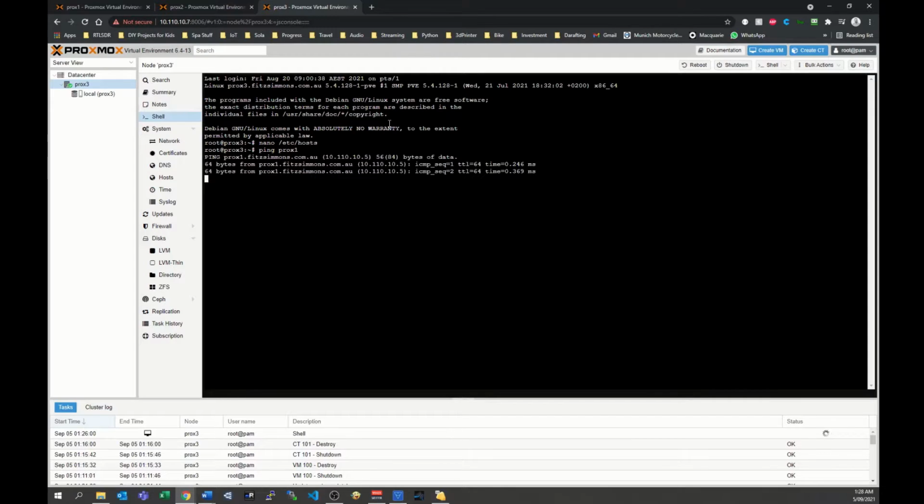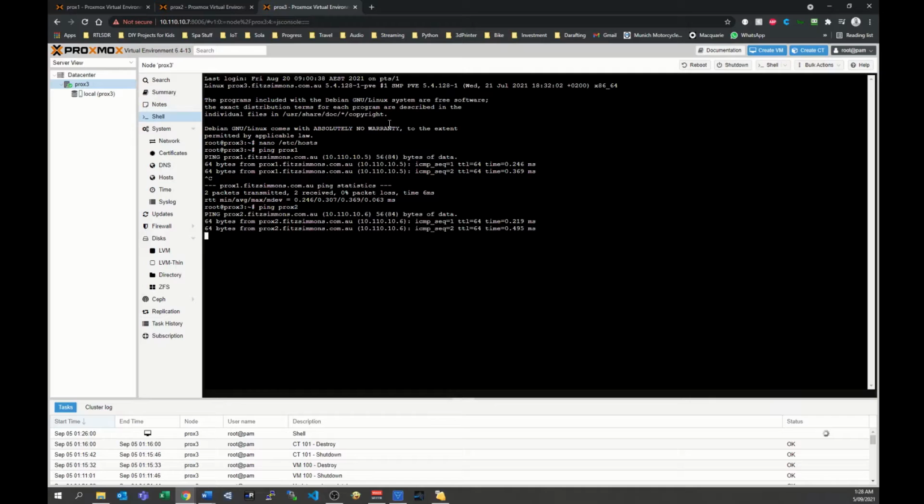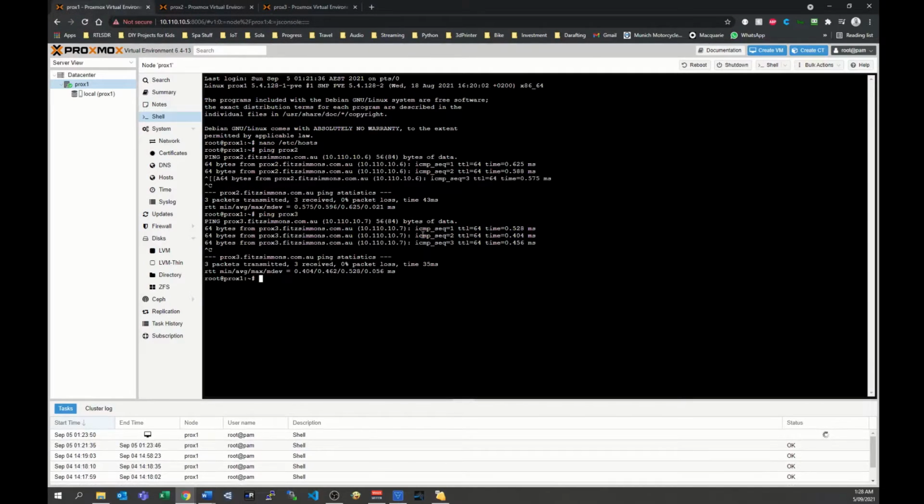Prox 1. Yep. Prox 2. Beautiful. Awesome. All right, so all of my machines can now easily see each other without needing a DNS server. Now, by the way, later on we'll be setting up Pi-hole, and I'll show you how to configure that as an inside DNS server for your environment, because that's one of the things I use here.